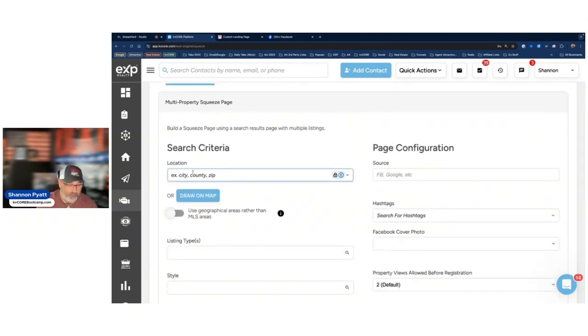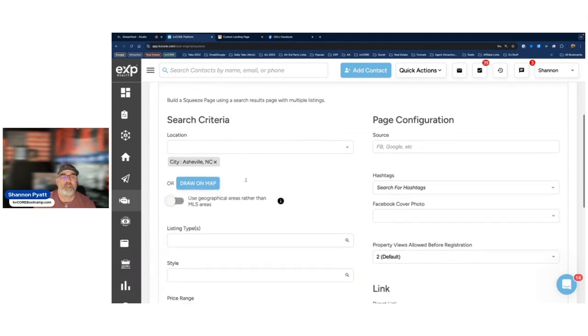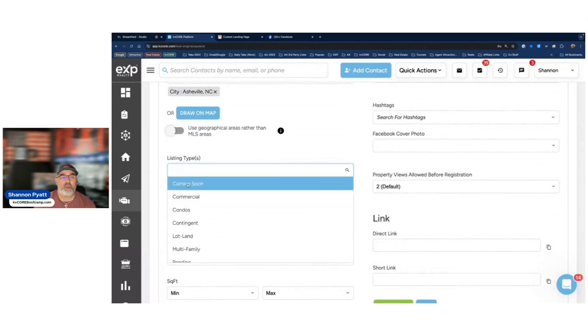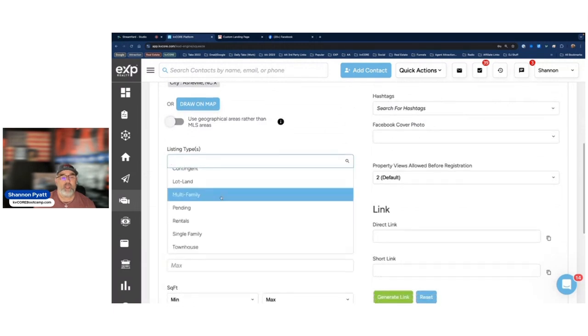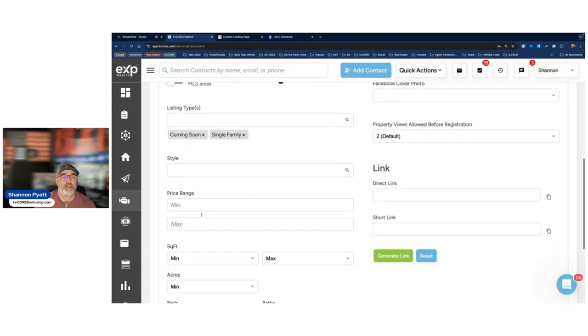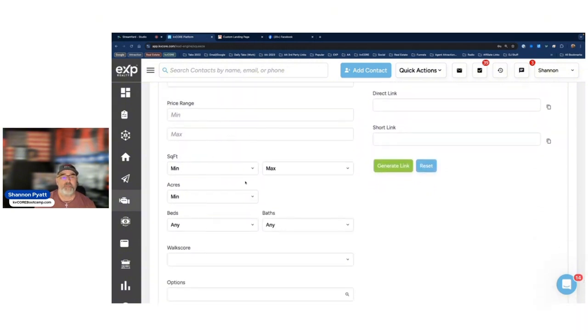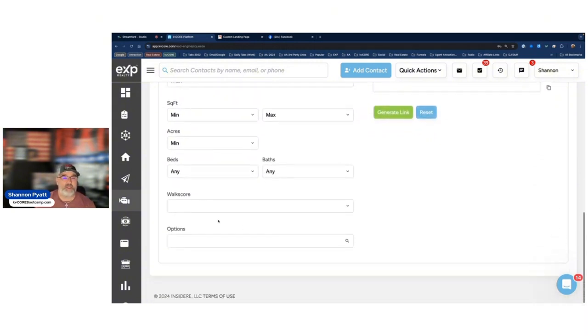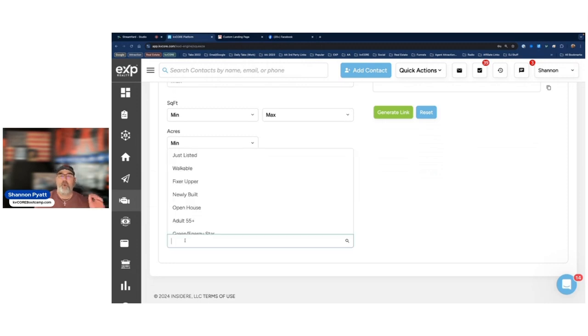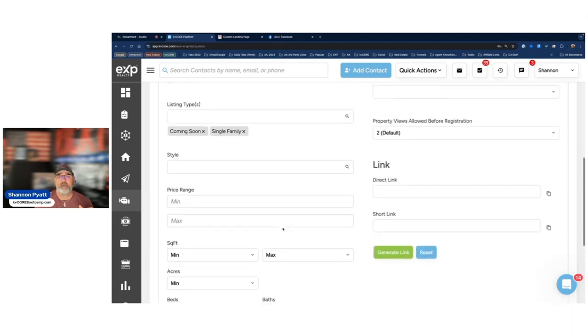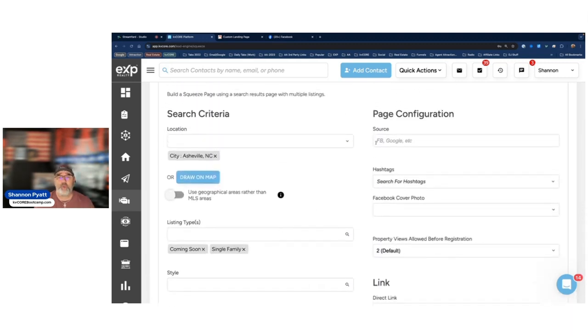Now, here again, I'm going to go in and type in Asheville. Okay, for example, city Asheville. Now here I'm going to go into listing type, and I want coming soon, and I want single family. Okay. And then here I'm going to leave all this blank: price range, square footage, acres, beds, baths, all that stuff. Now the options is where do I want them to land? Now I can have them land on multiple things. I could say just listed, newly built with a pool, right? I could do that. But for now, for time's sake, we're just going to do just listed. Okay. Then we're going to go over here to source, and I'm going to click on SM for social media.